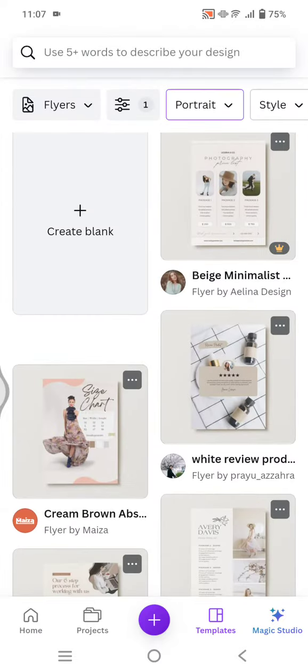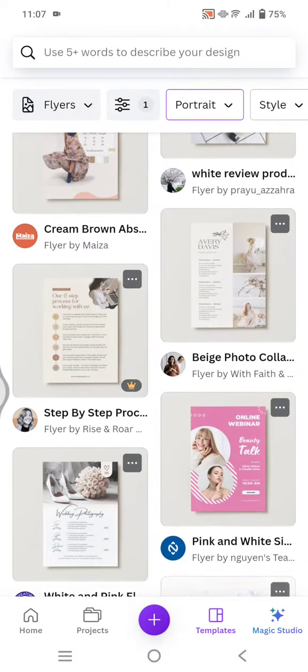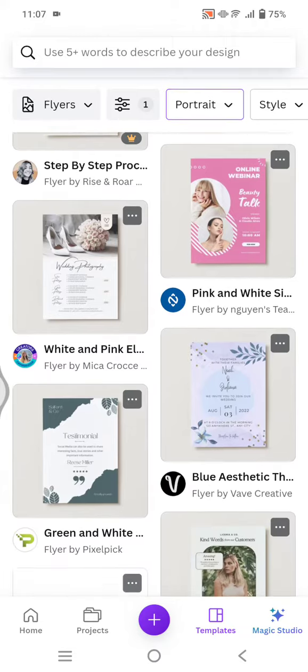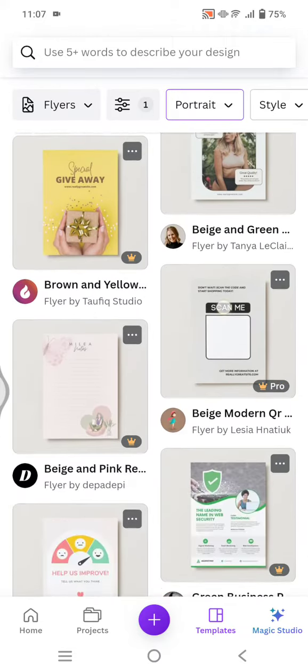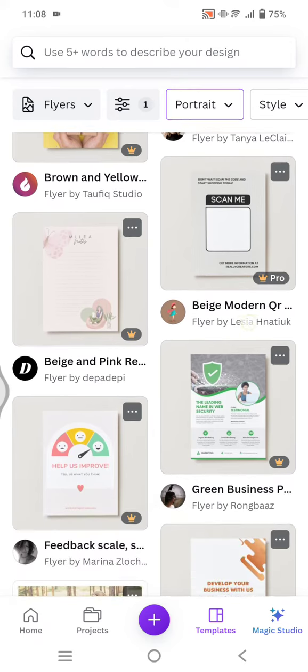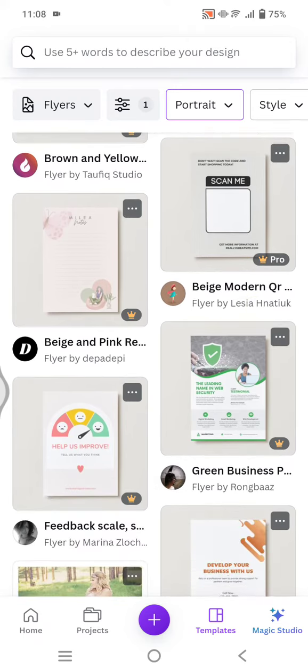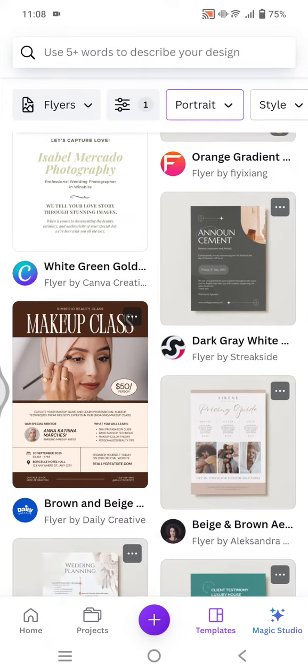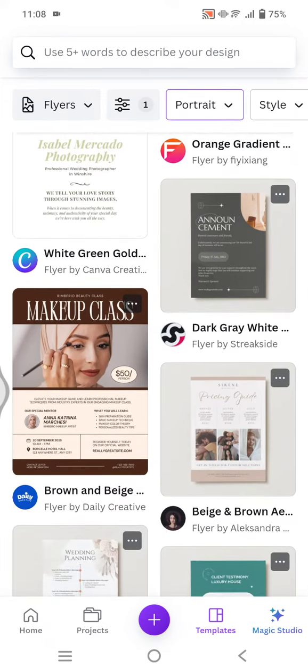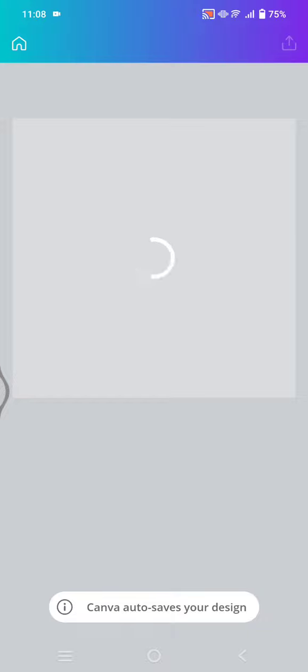So after this, you just need to choose the flyer that you think fits your needs the best. For example, you want to create a flyer for an event or maybe an announcement, or for example any event like this. I'm going to use this one for example. Just click on the template and it will be open.